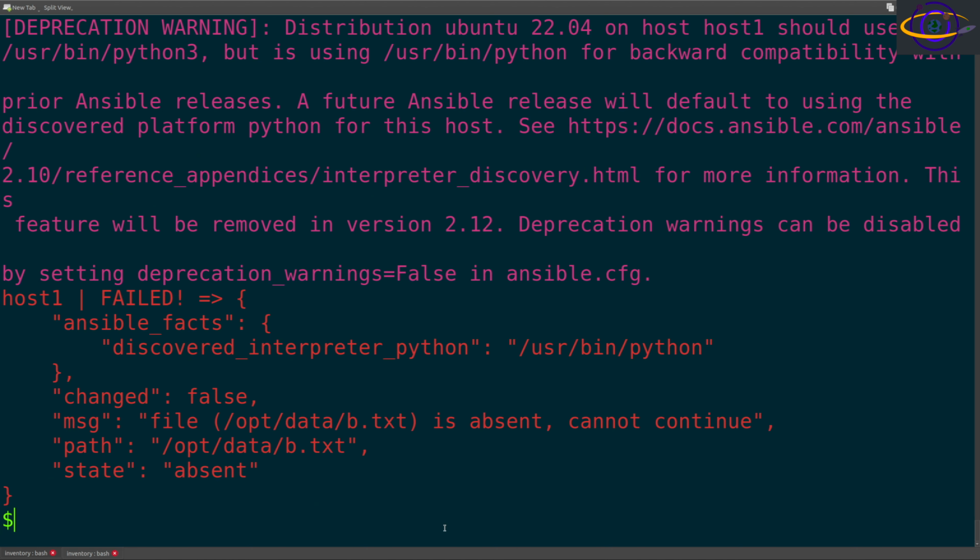You can specify state equals touch. So state equals touch. Now let's see if this works. There we go. Created the file, and that's it. That was our last example.